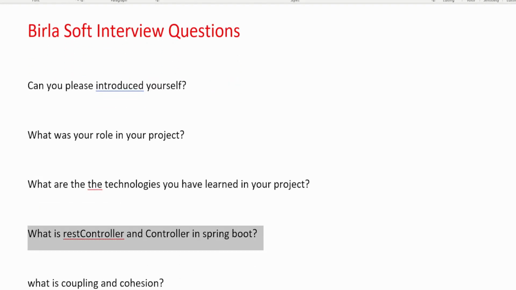Okay, the next question we have is, what is the REST controller in a Spring Boot application? Controller and REST controller are different. Controller is used to mark classes as Spring MVC controllers, and REST controller is a very specific, special controller which is used just for RESTful web services. It's kind of a combination of the controller and response body annotations.